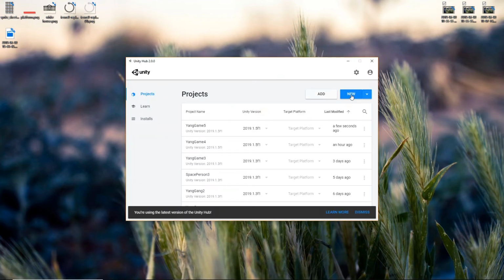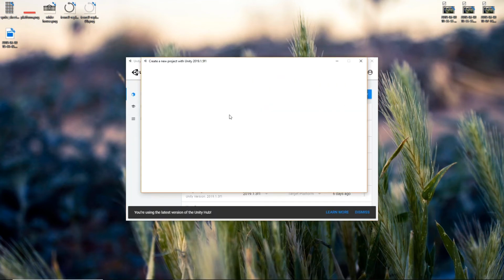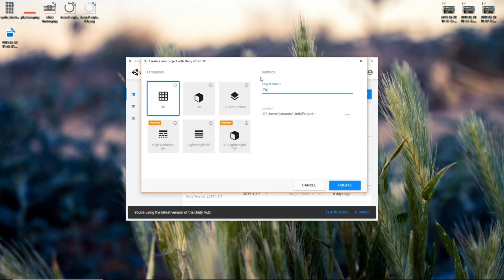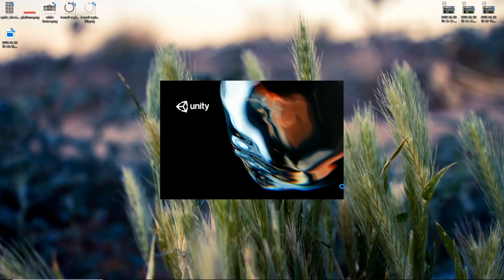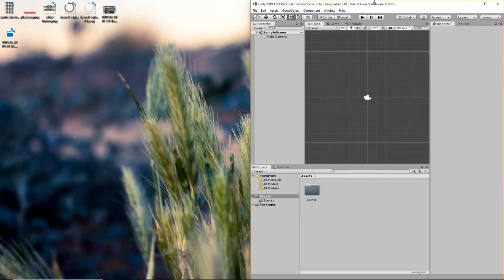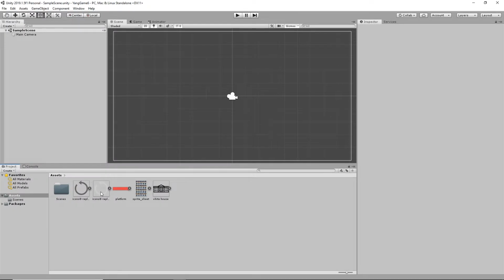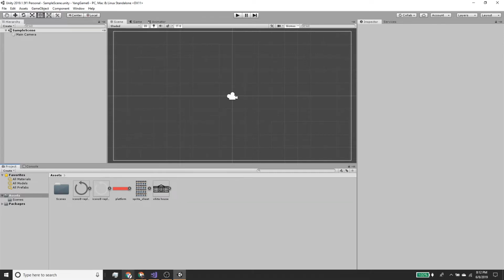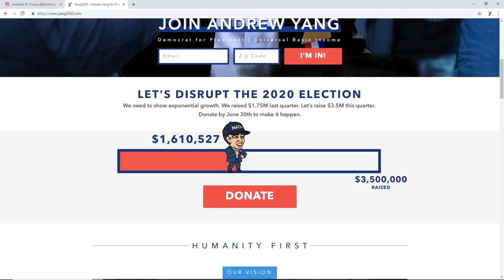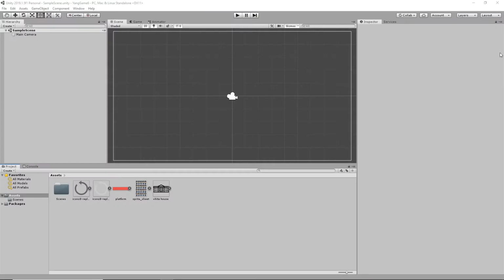Start with a new project from Unity Hub. I got the White House and replay icon assets online, the platform I made in Microsoft Paint, and the sprite sheet comes from a GIF on yang2020.com based on an animation made by Jonathan Chang. Let's start by turning the sprite sheet into an animation.